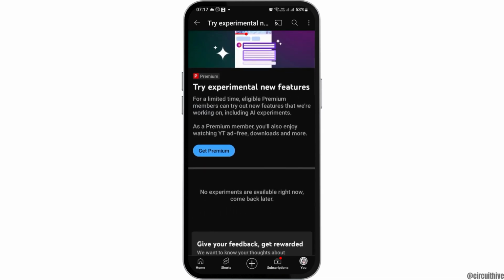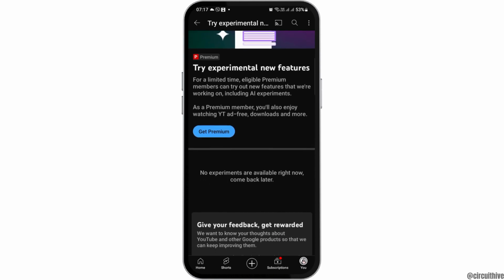If you do not find it, you can get the premium version of YouTube, and if you get the premium version of YouTube, you can directly find the picture in picture option there.